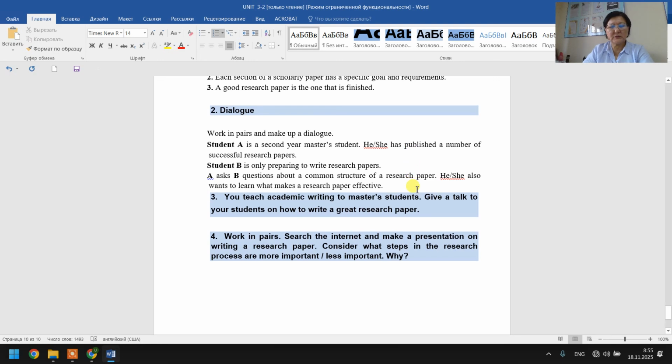And the last task which you are going to do is work in pairs. Search the internet and make a presentation on writing a research paper. Consider what steps in the research process are more important, less important, and why. I think this task we take as a home assignment, and at our next lesson we will check it, and we choose the best presentations at our next class.